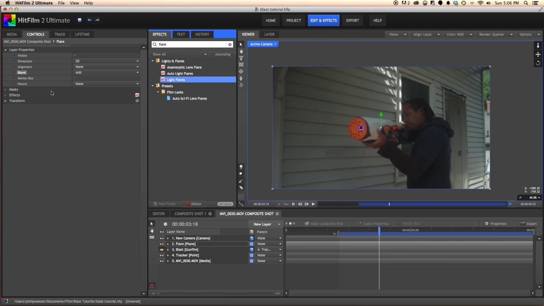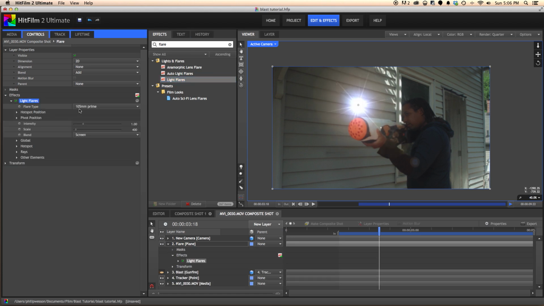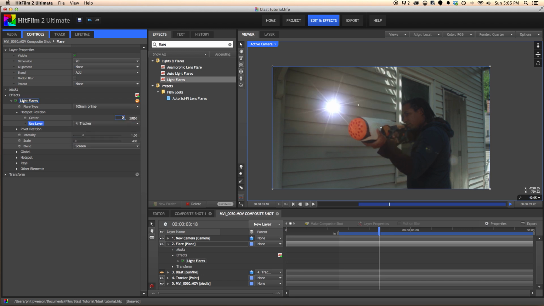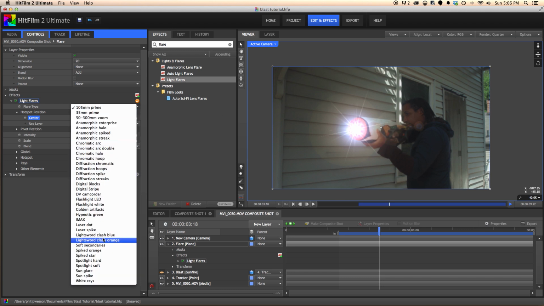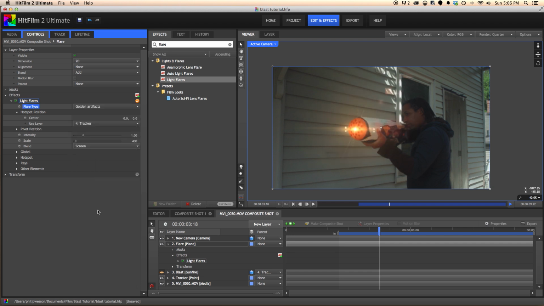I'm going to add a light flare, and I'm going to go to hotspot position and parent it to the tracker and zero these numbers out. So now it's in the same place as where our beam starts. Not really loving the color, so I believe I used golden artifacts. And I'll take this other handle and move this.